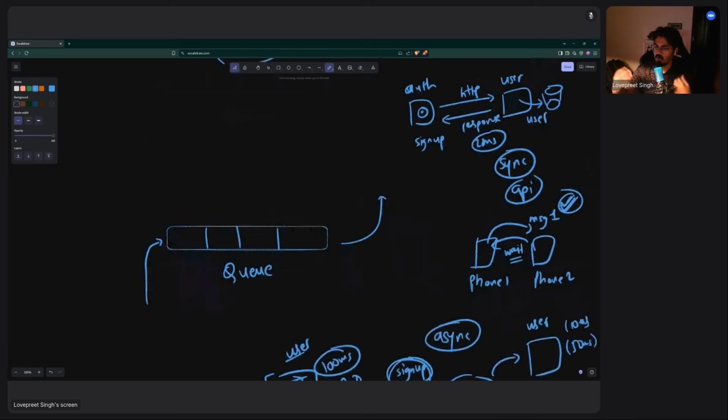So one of the very simple ways is to use a queue. Keep pushing things in the queue. The one who is producing is called the producer. The one who is consuming is called the consumer. In our case, the auth service is producing whenever a new user is signing up. The consumer is the user service, whenever a new user is coming, and it is storing the user in this DB.